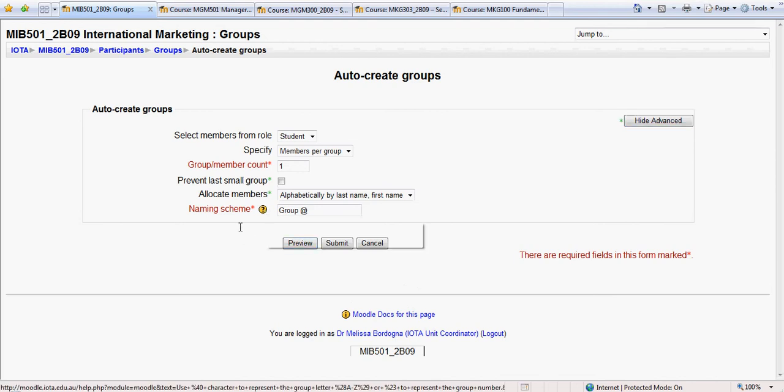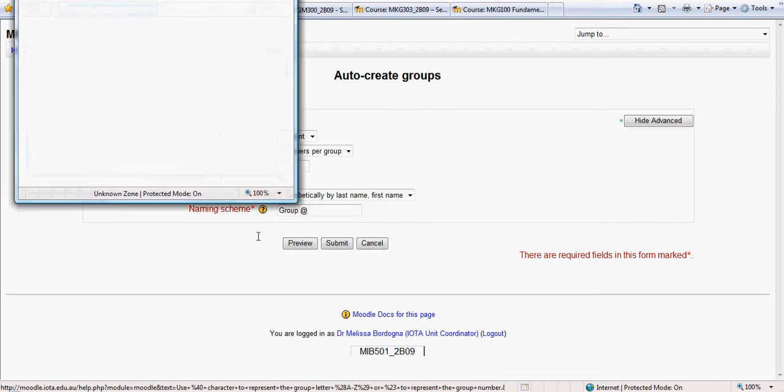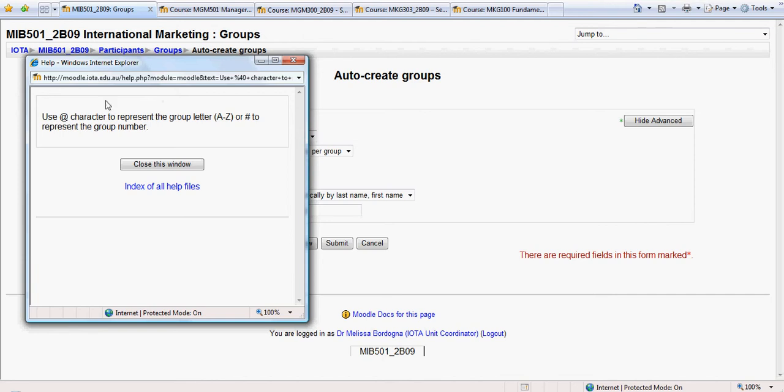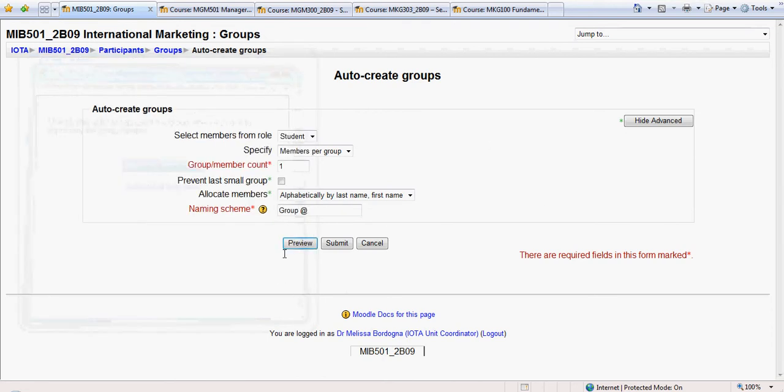Okay, you click what is this, with a little question mark. I haven't decided if it wants to come up for me. There it goes. Use @ character to represent the group letter A to Z, or the number # to represent the group number. Okay. So once you can hit preview and have a look.